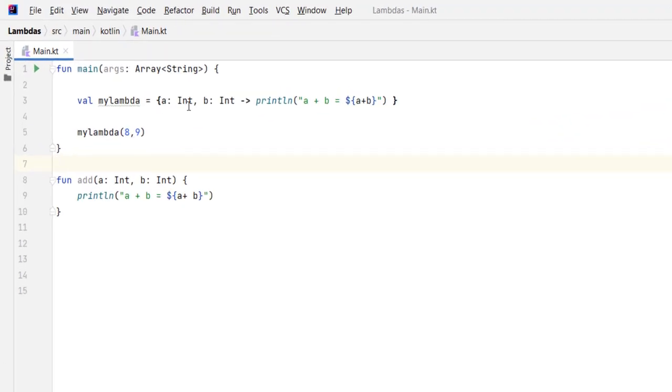So we did this not using our add function that we have here, but with our lambda function. And again, those are the parameters a and b, like we have here. And on the right hand side of this arrow, we have the body of this lambda function. We assigned this lambda function to our variable my lambda, and we called that inside our code, and it outputted 8 plus 9 is 17. So this is using a lambda function.